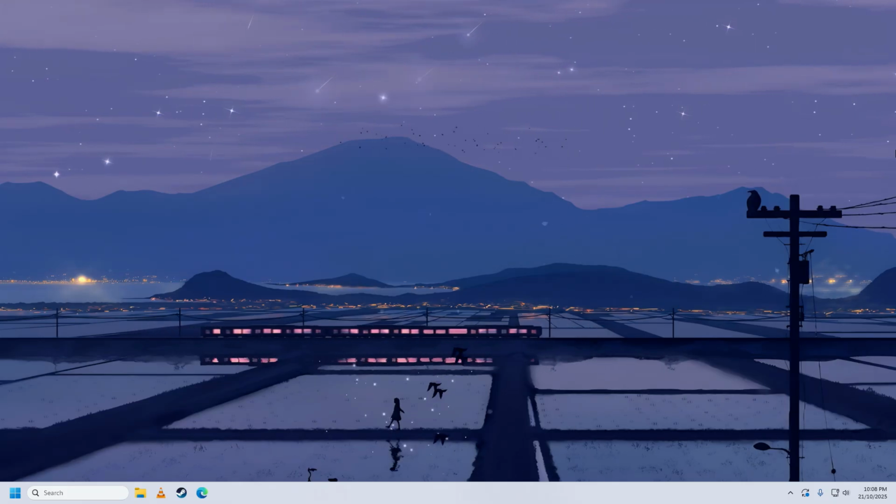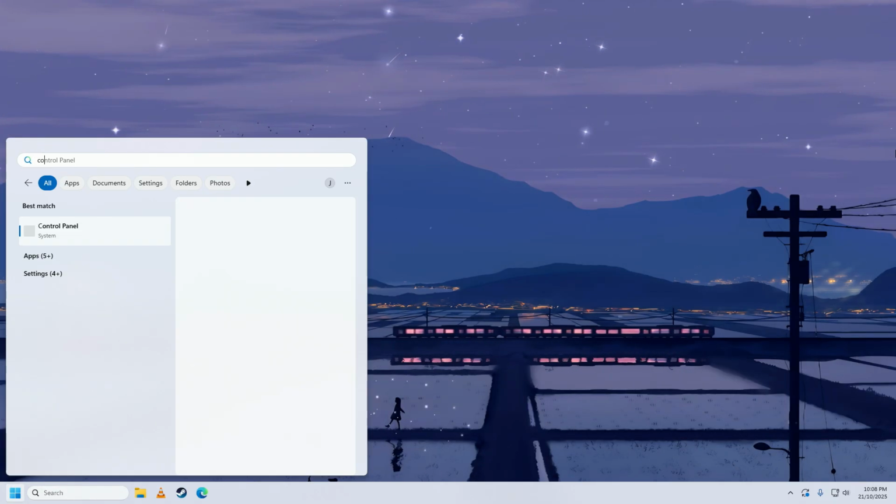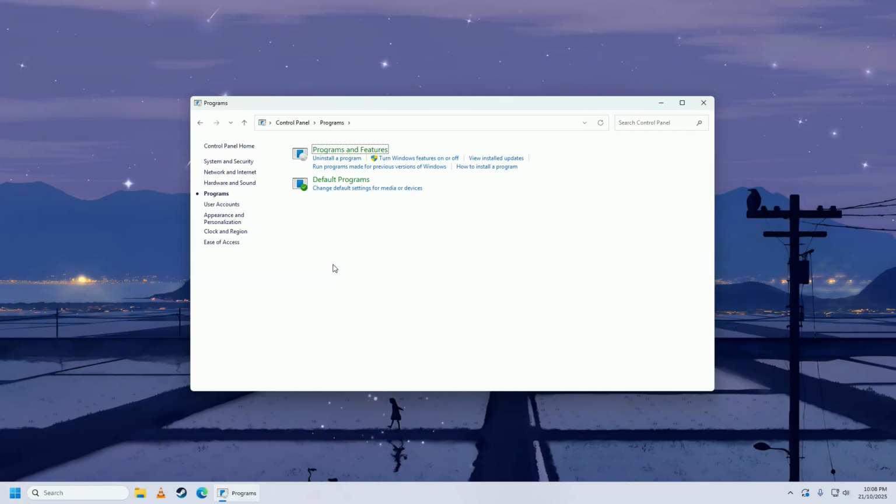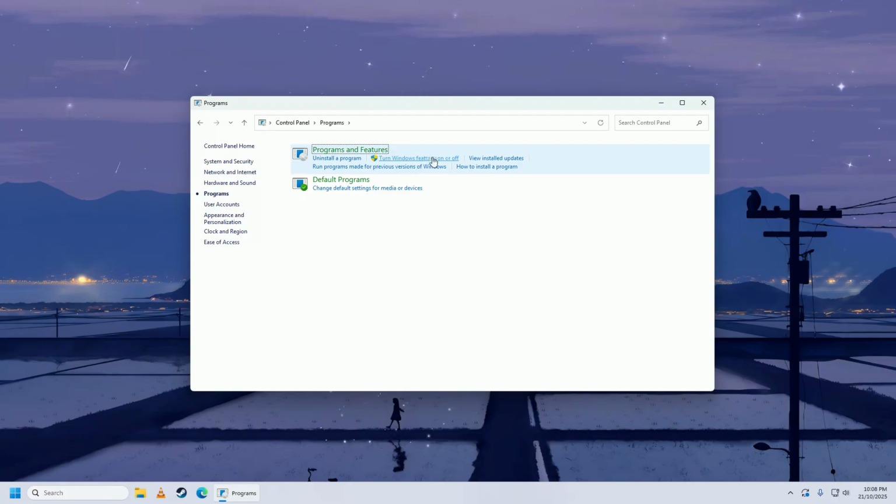So first of all, you're going to open up the start menu. You're going to write here control panel, and then you're going to click onto programs here. You're going to click on turn Windows features on or off.